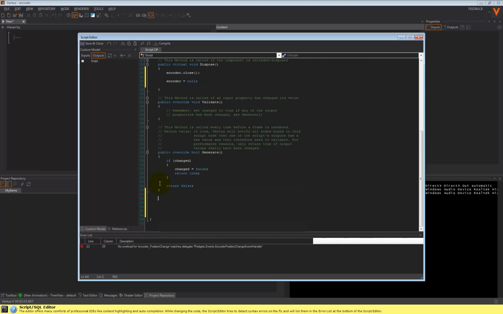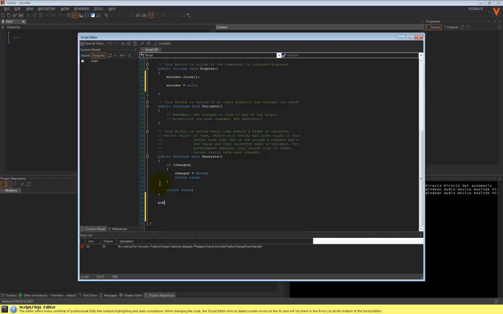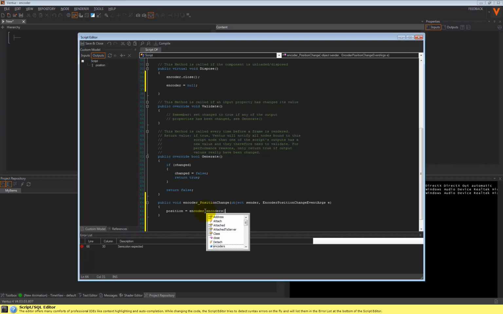For the last step, we have to scroll down to the bottom of our script, and right under the generate method, we create the encoder position change method that is called every time the position has been changed. We create an output. It's an integer and we call it position. As the encoder object can handle multiple encoders at one time, we have to select which encoder we want to get the position from. Therefore, we reach into the event arguments that have been passed along and select e.index and pass that into the array.